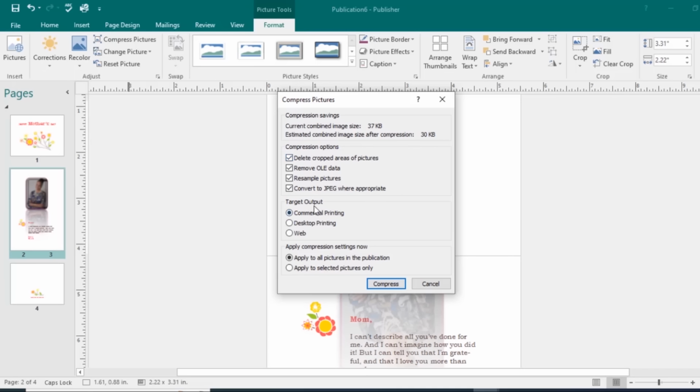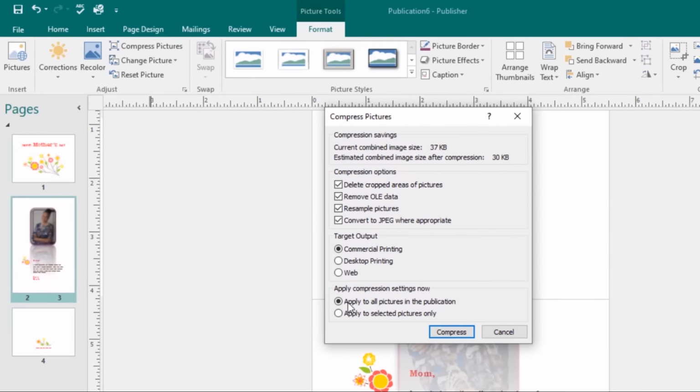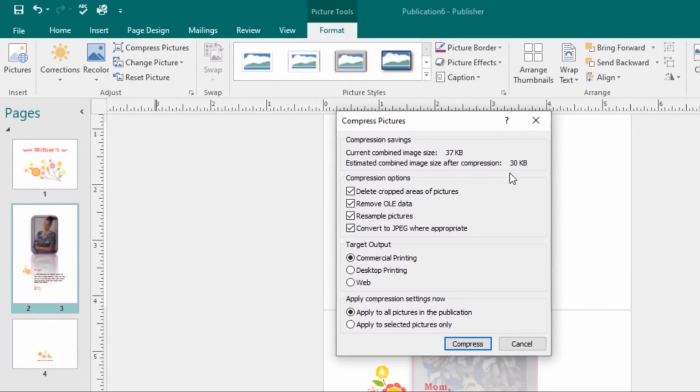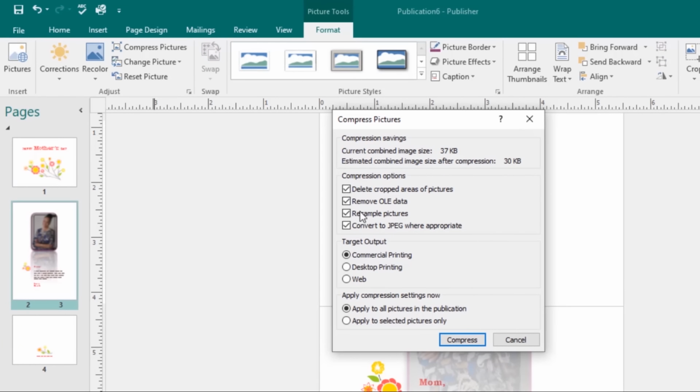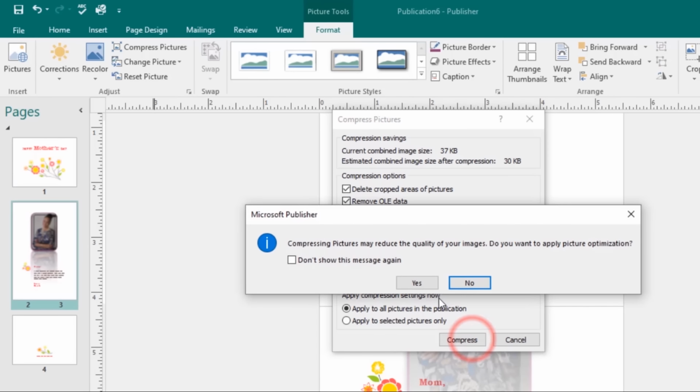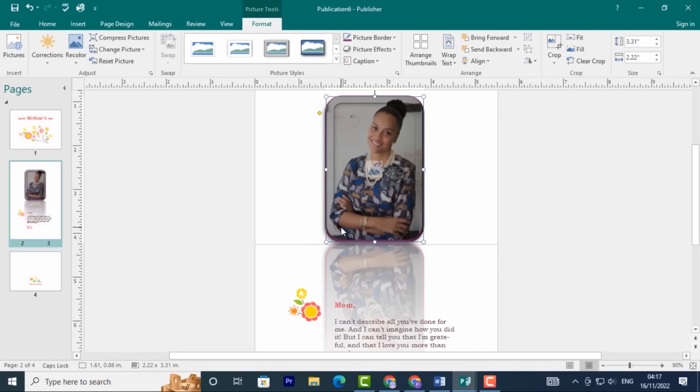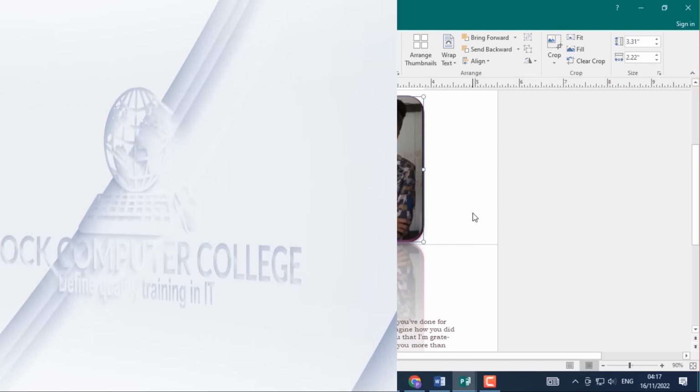I'll leave that on. Then here we have the target output. Are you going to print it commercially, desktop printing, or for the web? And what are the settings that you want to work with? Do you want to apply to all the pictures in the publication or apply to selected pictures only? Now once you've made your changes, as you can see currently it's at 37 kb, but if I compress it, it will be 30 kb, so it will have reduced its size. So once you've made your changes, click Compress, say yes, and your image will be compressed.